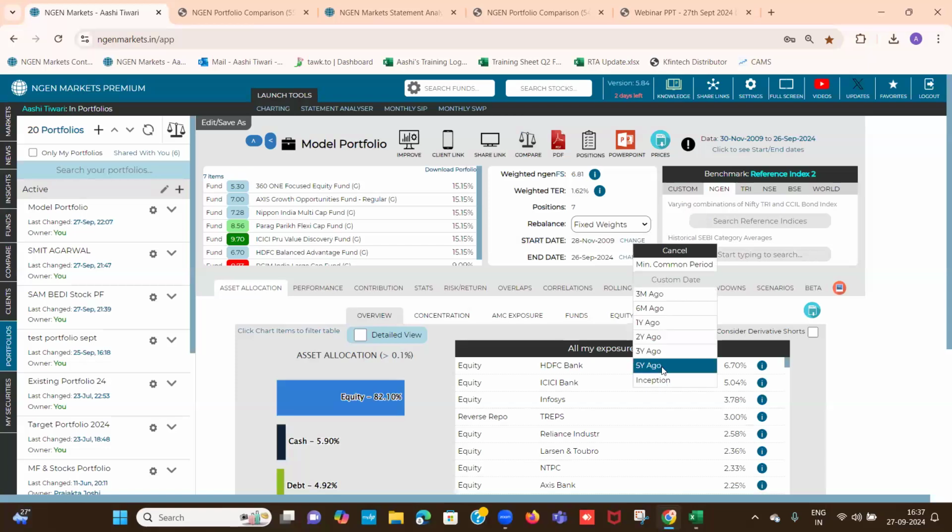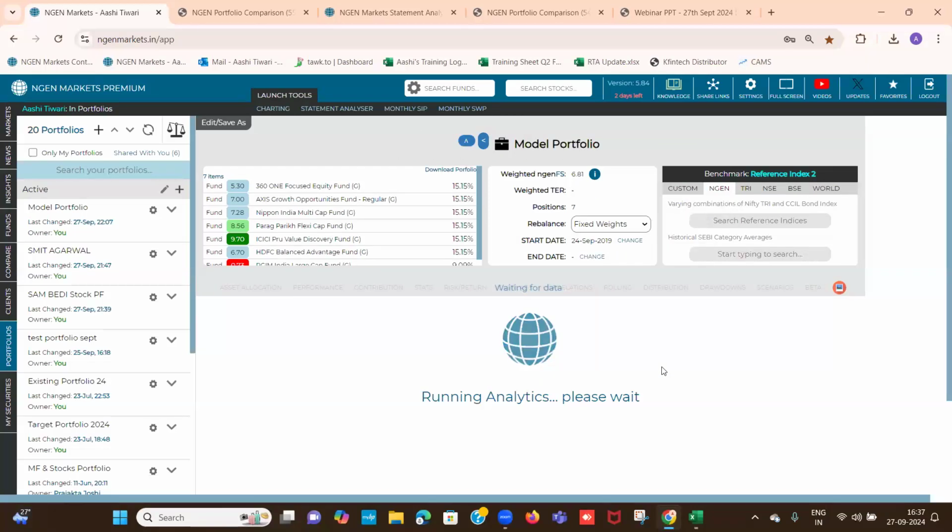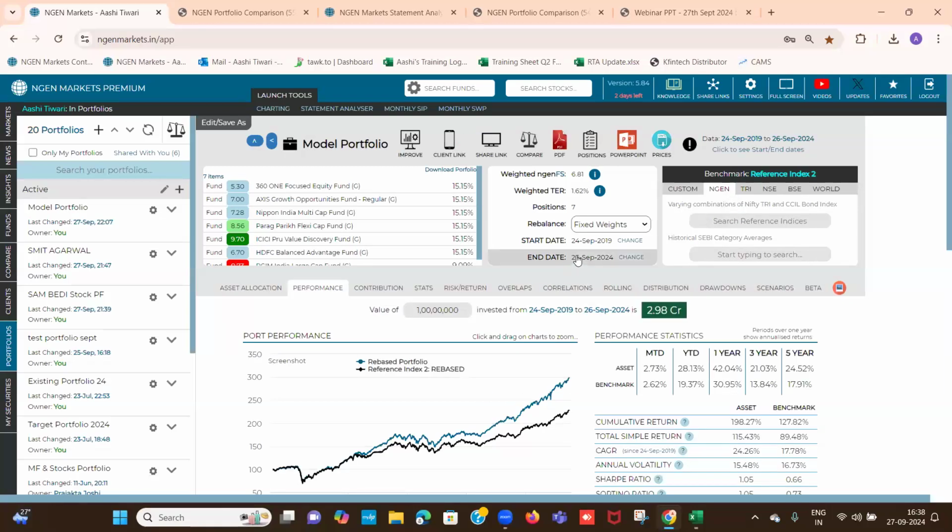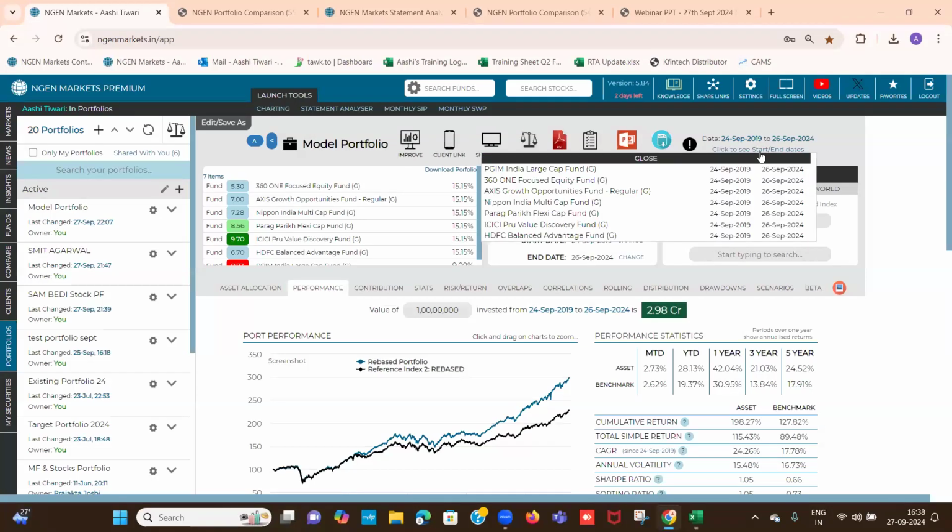Now, the moment we load 5 years, it says 24th September 2019. However, you see that "click here to see start and end dates" option at the top. The moment you click on that, you will be able to see the start dates of each of the funds under consideration. So in this case, every fund had launched for the entire period of 5 years. There is no young fund here, right?